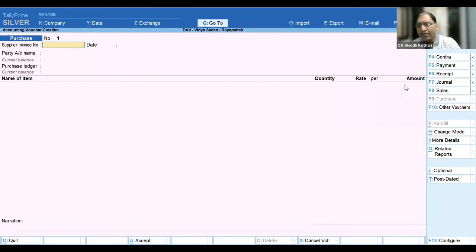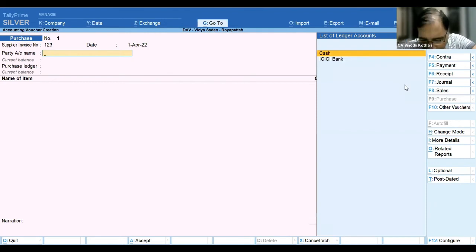In F9, when you make a purchase, you have an invoice. Type the invoice number, some invoice number 123. Then the date, that is the date of the invoice. In the invoice there will be a date, that is 1/4, 1st April. Then the party name.